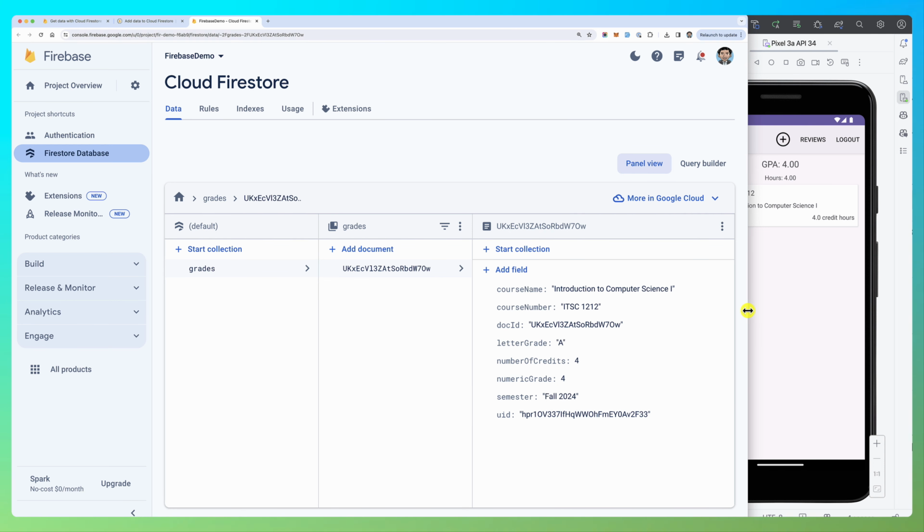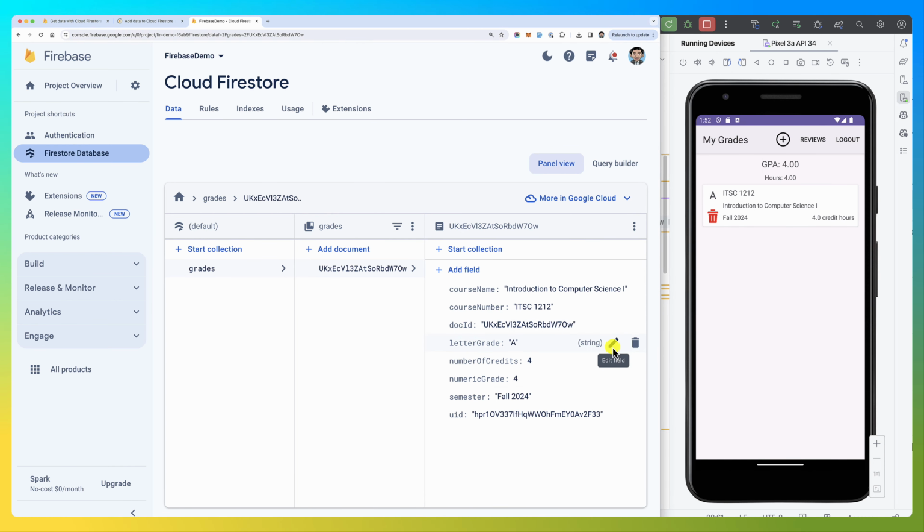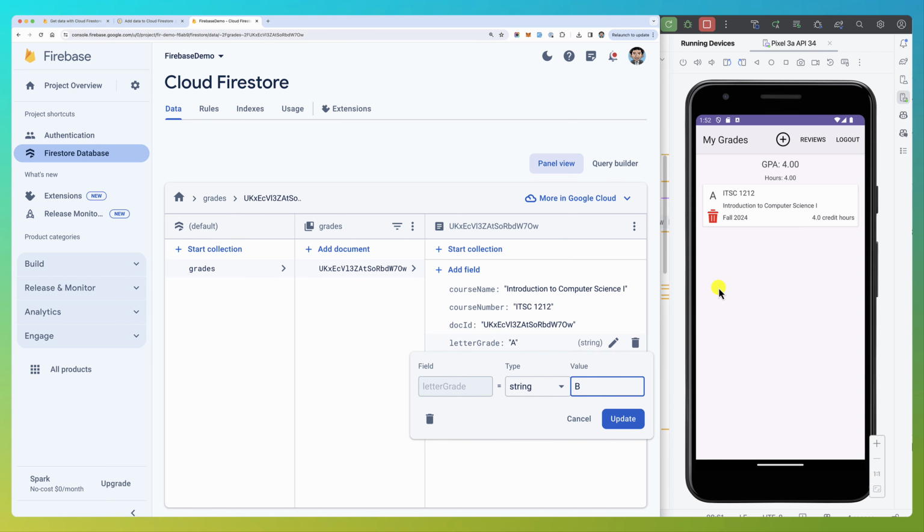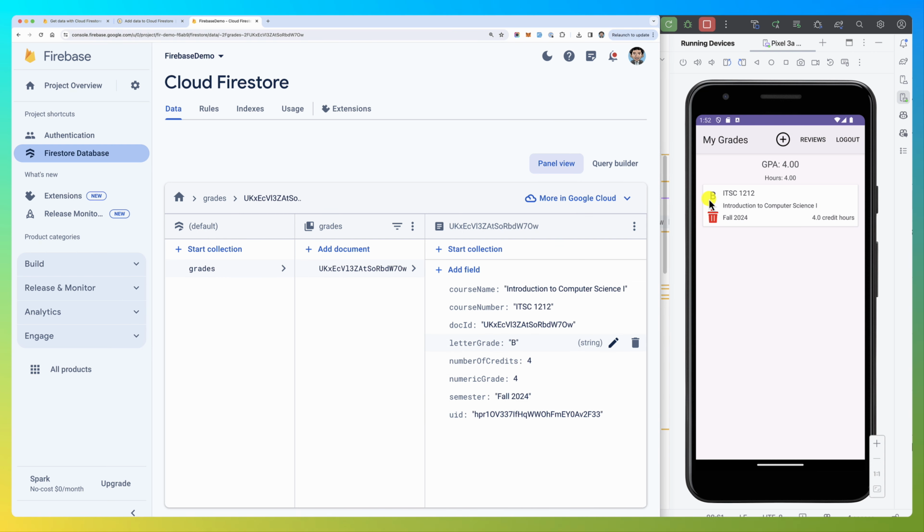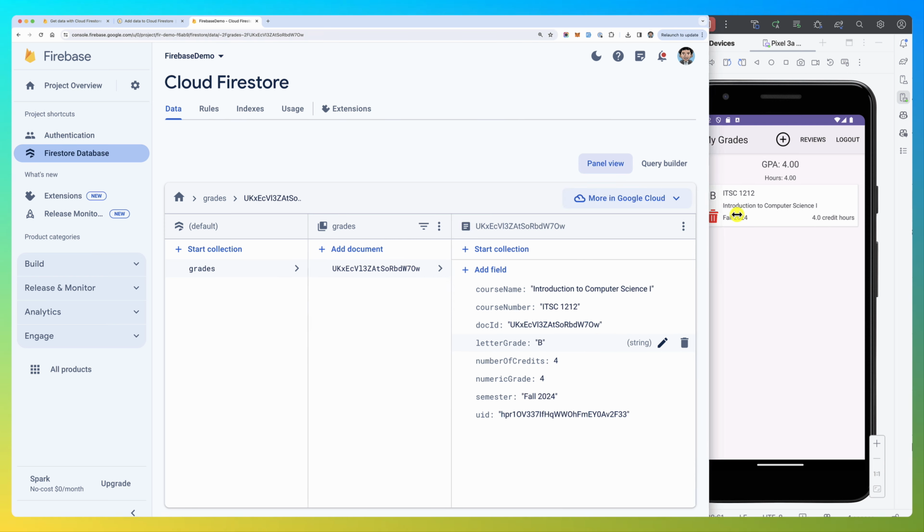Now the beauty of snapshot listeners is that if the data changes, so if I go here and update this grade, let's say I make it a B, notice what's going to happen on the screen. It changed to a B. All right, so that's a very nice thing about snapshot listeners.